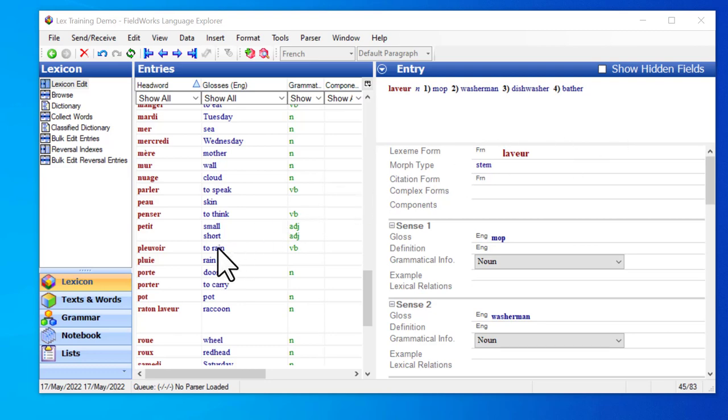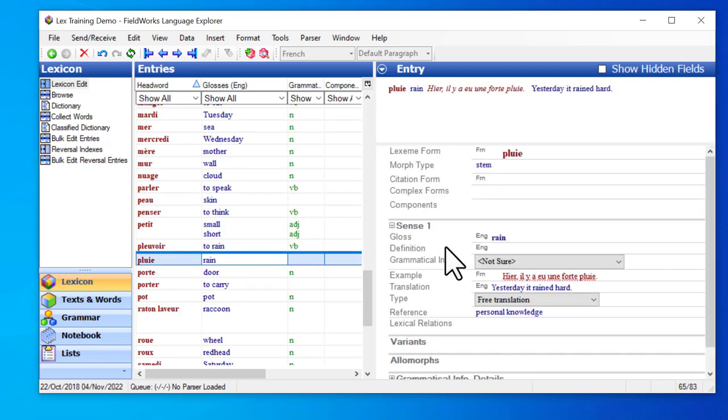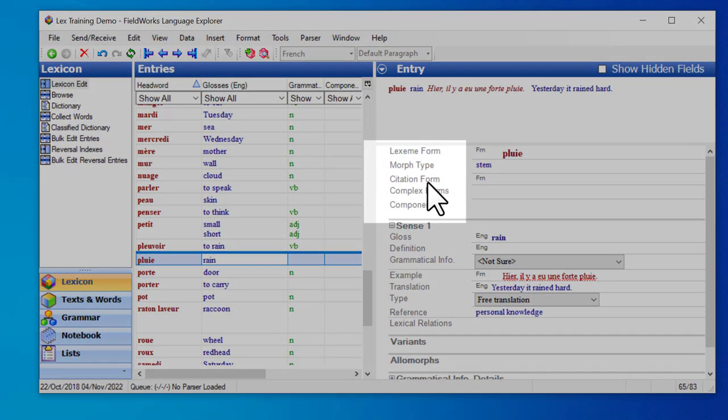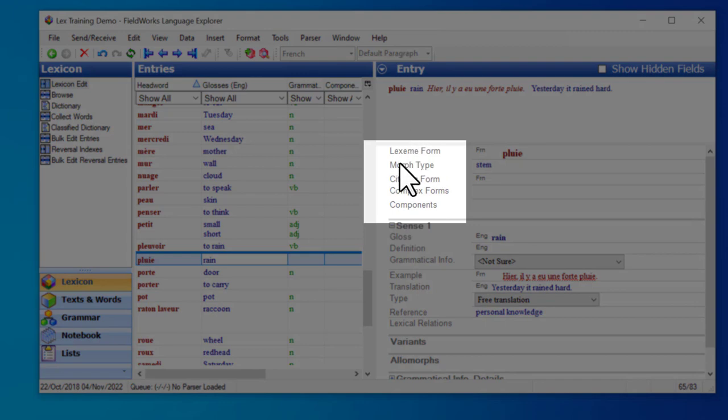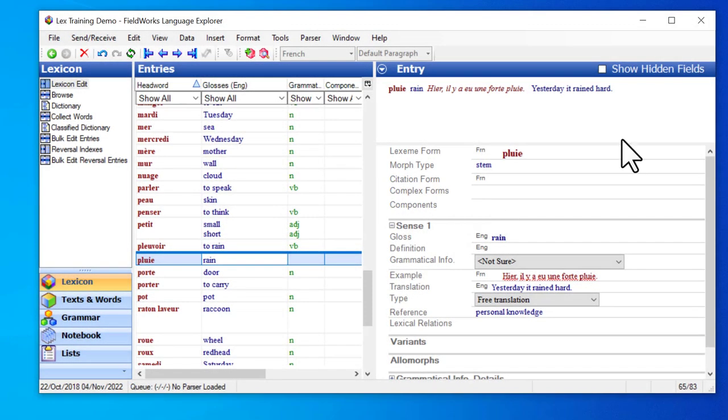So let's look at this database, and there are two words that relate to the word rain. I will go to this word, and let's say that I want to create a cross-reference to the other entry. Now notice the field for lexical relations is showing, but I don't want that. I don't want to do this at the sense level. Notice that lexical relations is at the sense level. So I want something at the entry level, and these fields up here are the ones at the entry level, but I'm not seeing one for cross-reference.